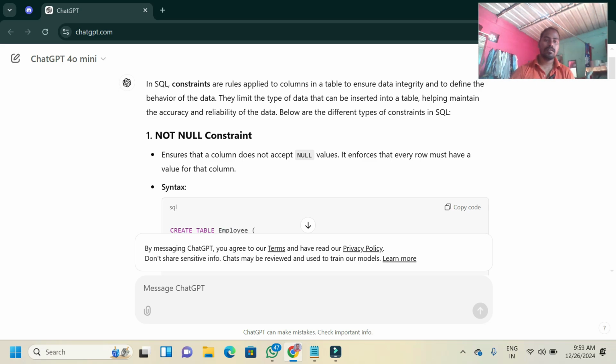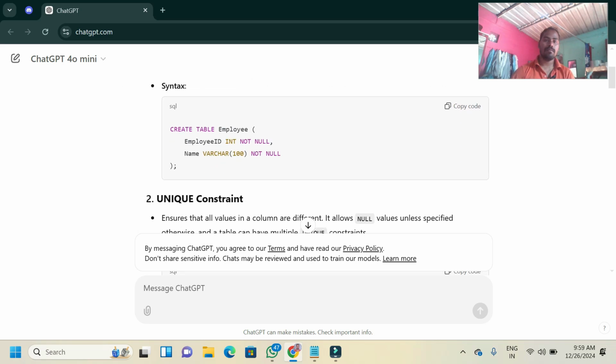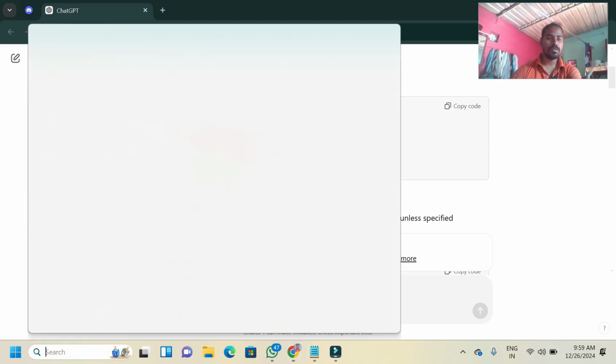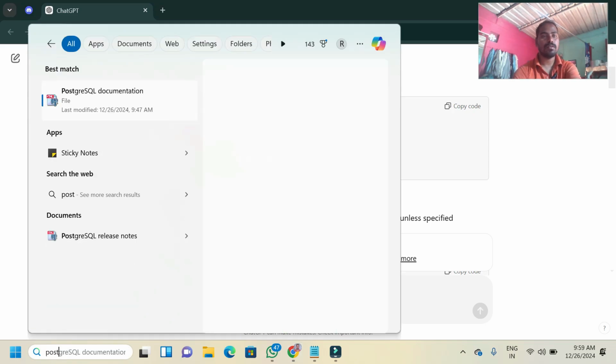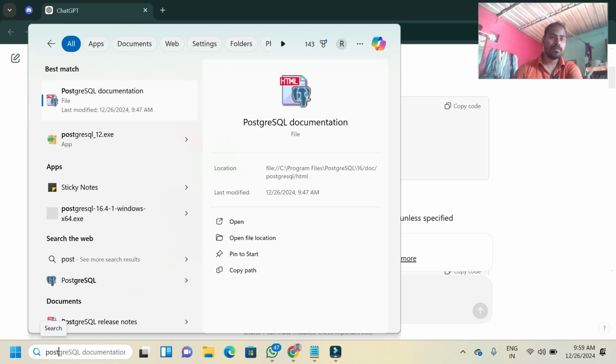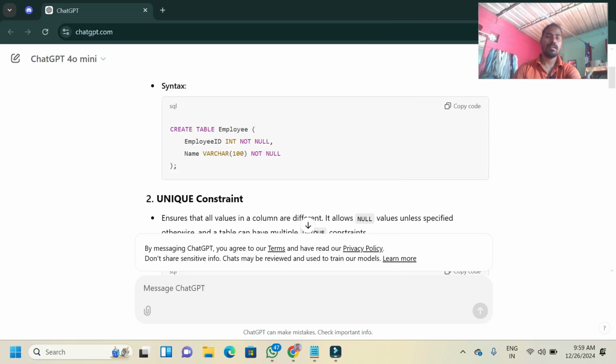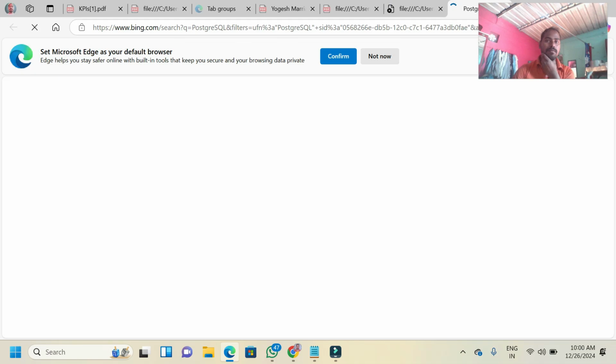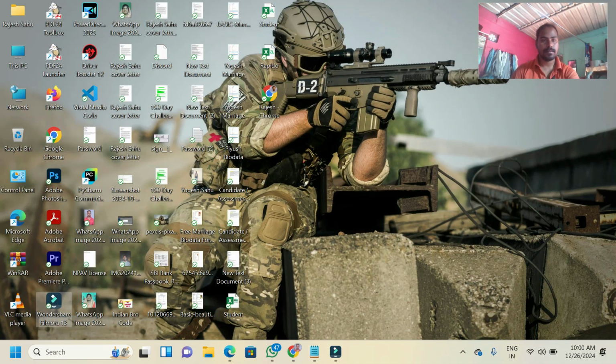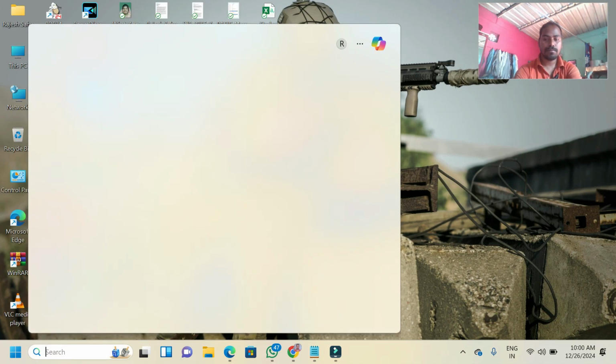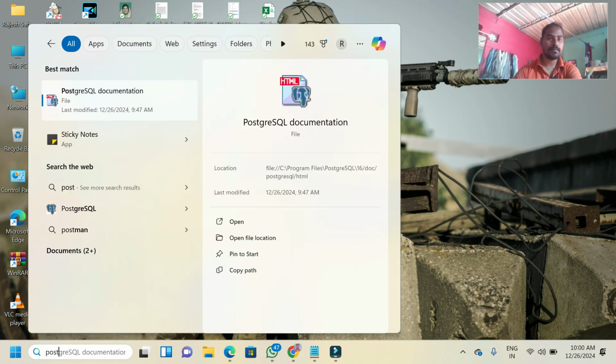Okay, syntax for that. Suppose we create a table: create table employee, employee ID integer not null, and employee name varchar(100) not null, and close with the bracket. Let me open PostgreSQL to better showcase all these things. One minute, let me open that, then we will try to understand.